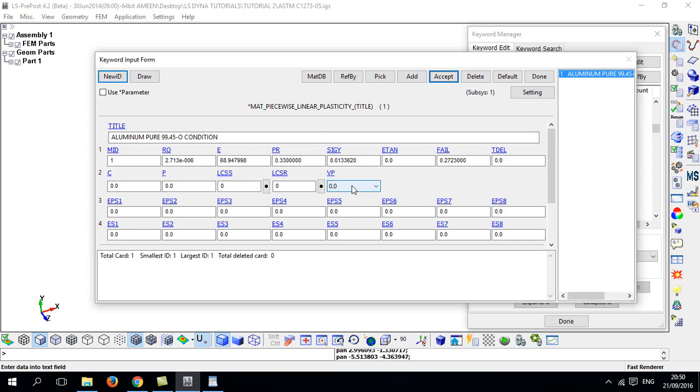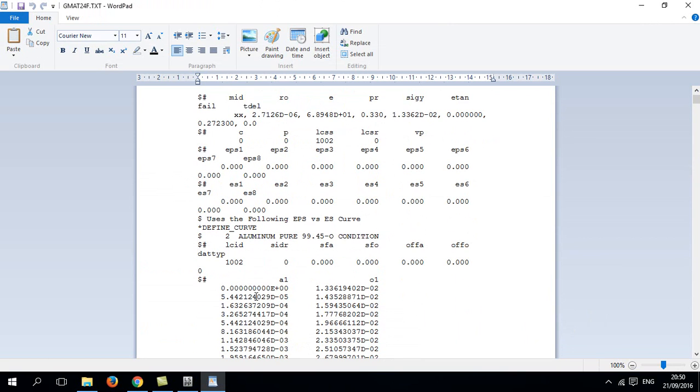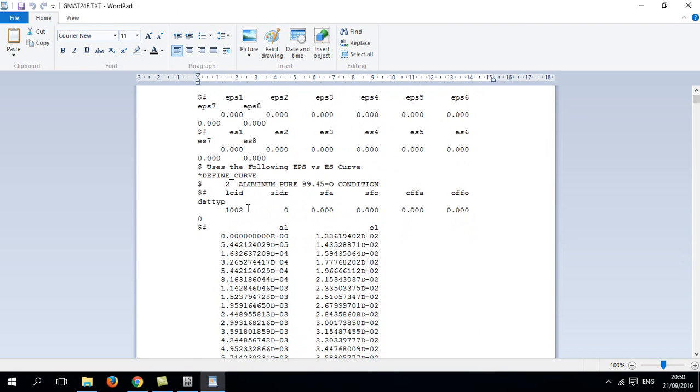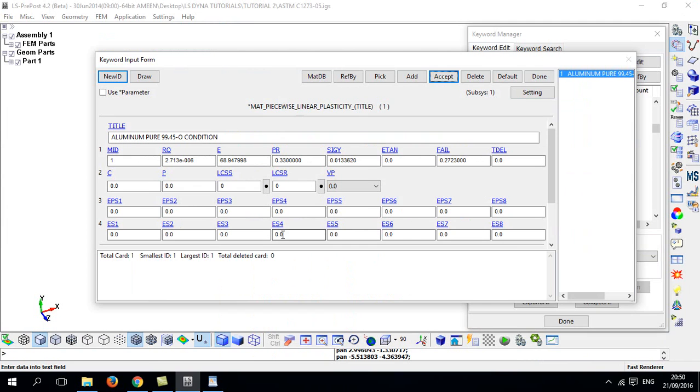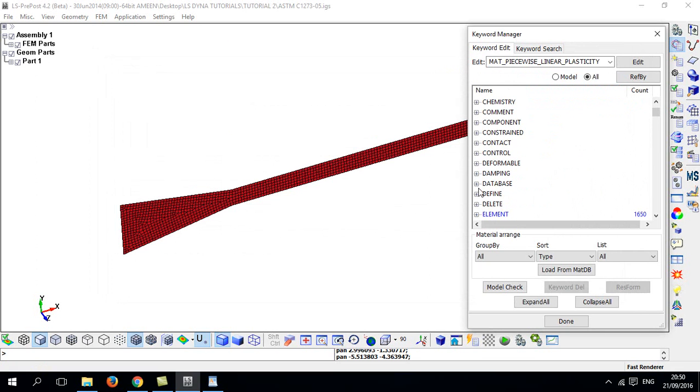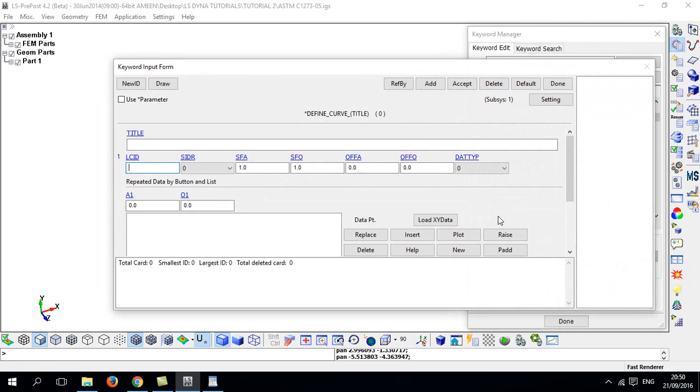But now the definition is almost complete, but not actually complete, because if you go down here, you have define curve. What is define curve? This is the curve for the stress strain. These are the points for the stress strain relationship for this material. So here I need to define a curve using LS-Dyna. I just accept for the time being and go up, find define and curve. Okay, so add. This will be the stress strain curve for the aluminum that we're gonna use.